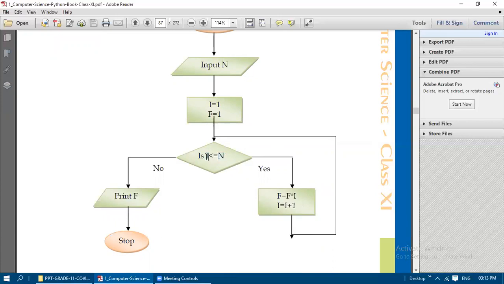Now I is 2, and 2 is less than 5 only, because for example we have taken n value as 5. Condition true. What is the latest value of f? 1 only. 1 is multiplied with 2, so f will become 2. Just keep in mind f's current value is 2. Now I becomes I plus 1, so 2 plus 1 is 3. The latest value of I is 3.